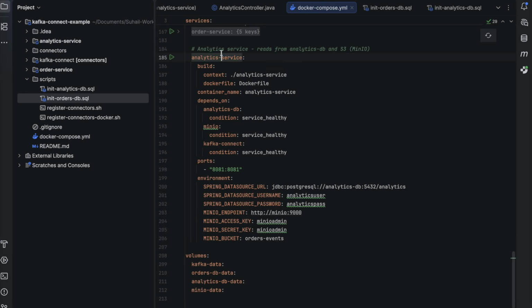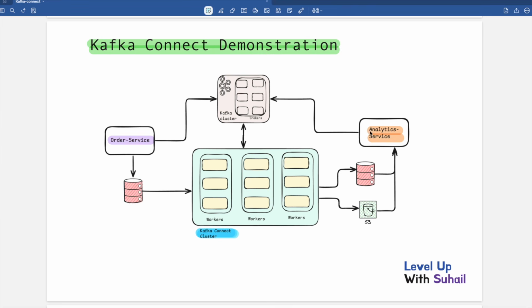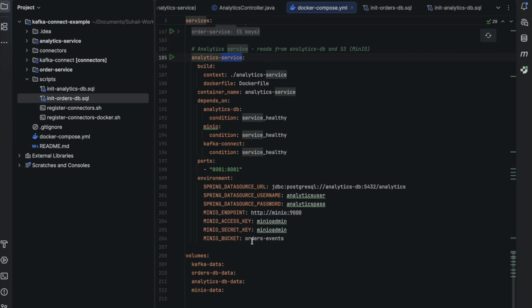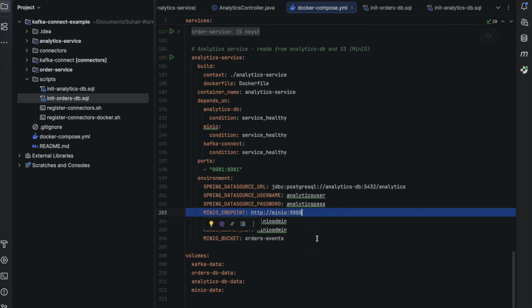Also, because this analytics service is not accessing only this database, it is also accessing the S3. For S3, I have just mentioned the min.io endpoint. This is the kind of S3 which I have installed as a Docker image on my local machine. It is quite compatible with S3 as well. So the min.io access key and the min.io secret key are the kind of username and password I will show you in some time, and this is the min.io bucket, similar to the bucket which we will be creating in S3.